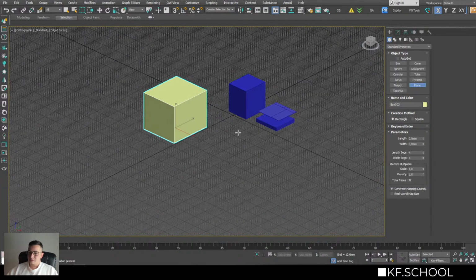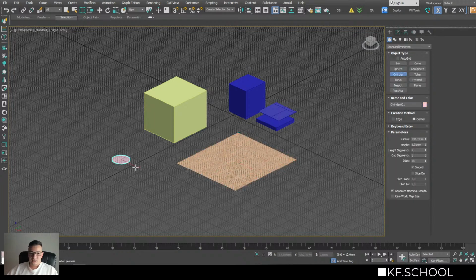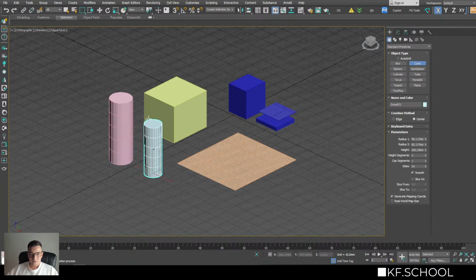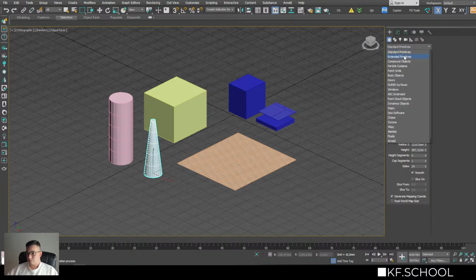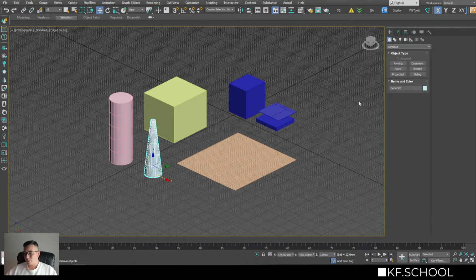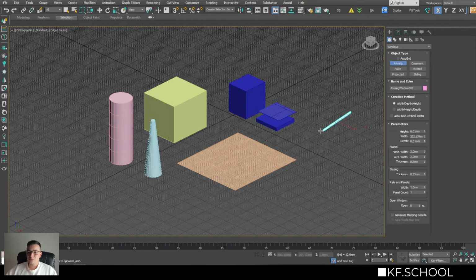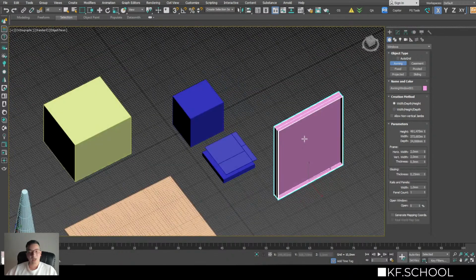Also, we can create plane, cylinder, cone, and others. Here you can see more complex objects. For example, it can be windows, but we don't use it. We use some models from stocks, but if you want to create it like this, you can.